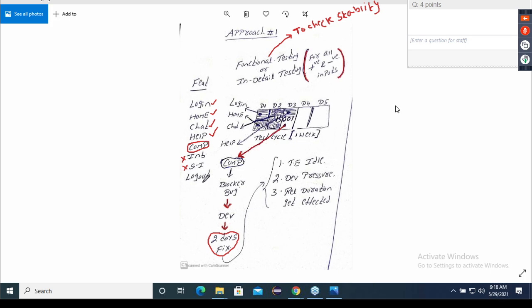Okay, correct. So now the question is, login, home, chat, help are already tested. Logout will hardly take 2 minutes. Now tell me, for the next 2 days, what work can the test engineer do? I'll repeat the question. Developer is saying 2 days is required for me to fix this bug. So for the next 2 days, the developer will fix it, and what will the test engineer do? Give me some other answers.